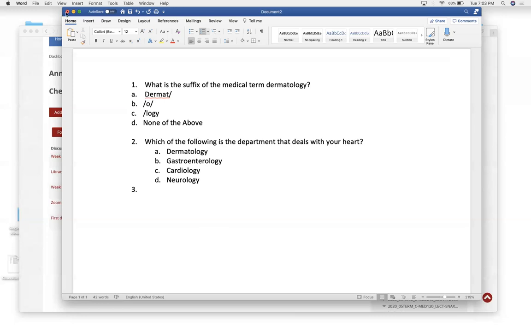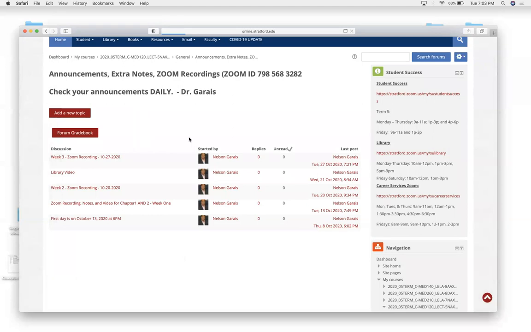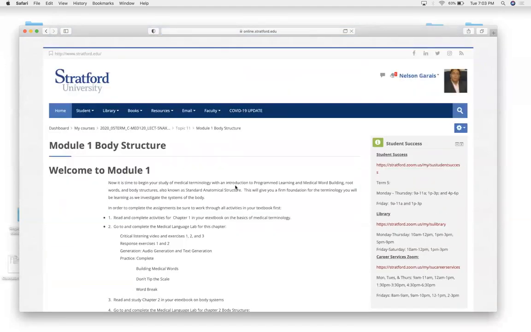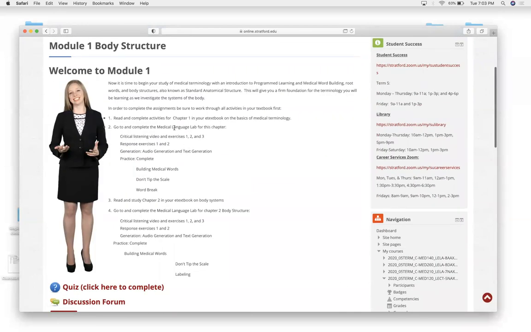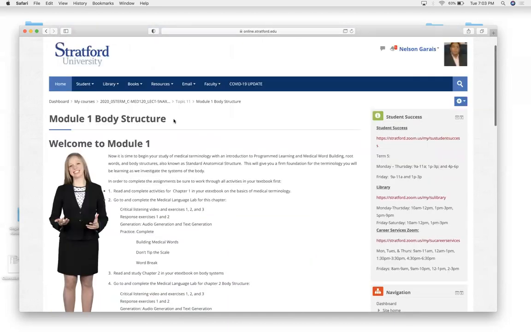And of course, I pick and choose words from each one of the five chapters. And what are the chapters? Week one, it's chapter one and two, right? Chapter one were the basics of medical terminology. Chapter two was body structure. And I have a video lecture on that as well.